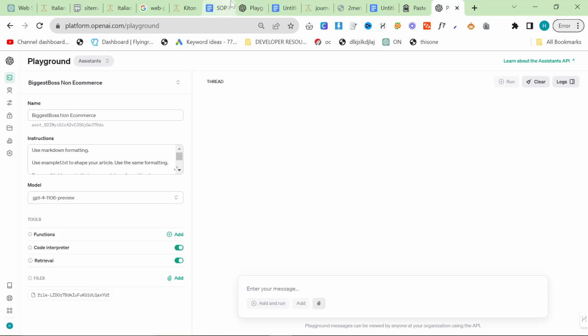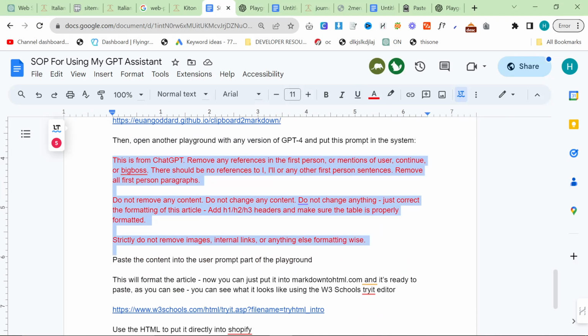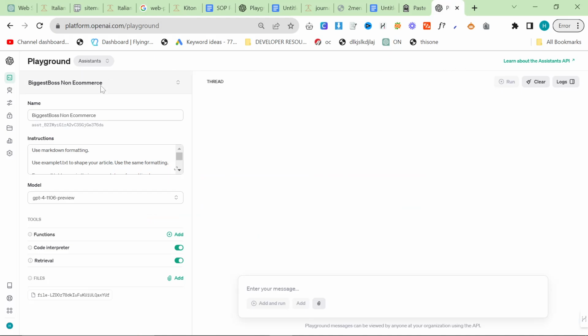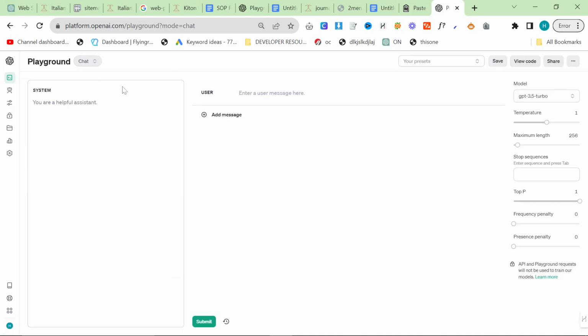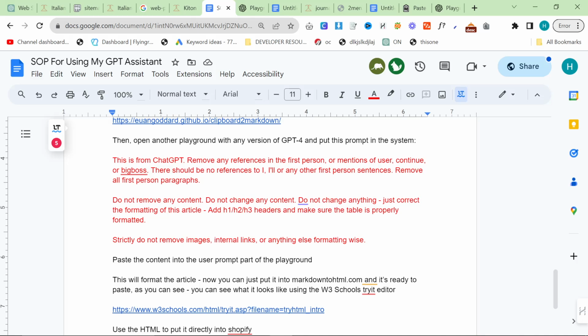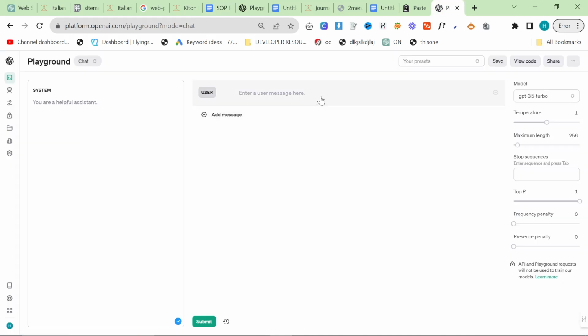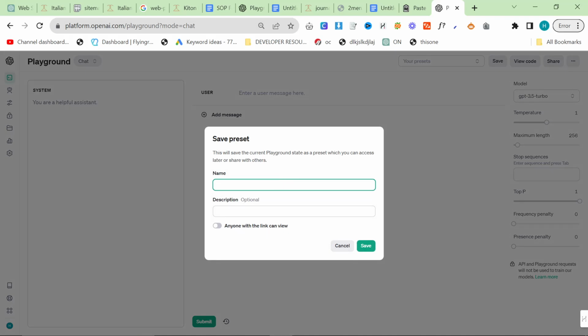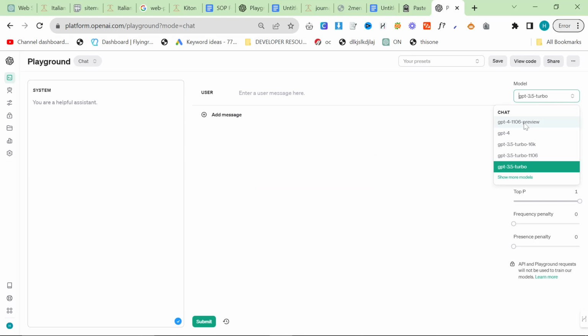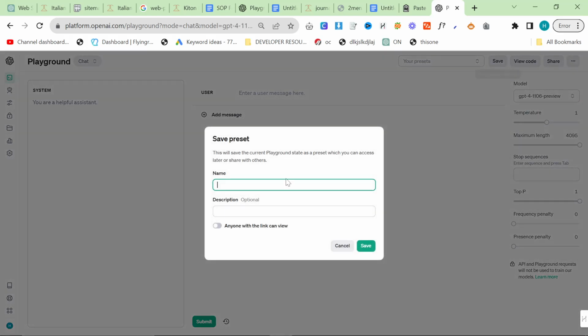So once you've got that, you want to go to the playground. Again, in the SOP, we have this prompt right here. You can save yourself a preset inside the chat version of the playground. So get this SOP here, copy this into the system, and then paste your content here. Once you've put this in the system, though, you can actually save as a preset. So click save here and put content improver, so that it's just the system prompt. Also, make sure that you've got these settings on first and then save.